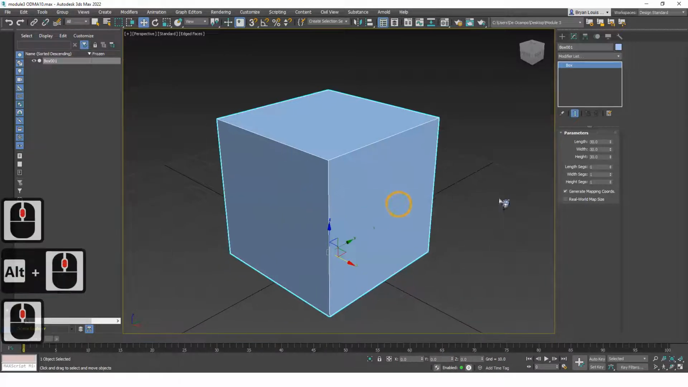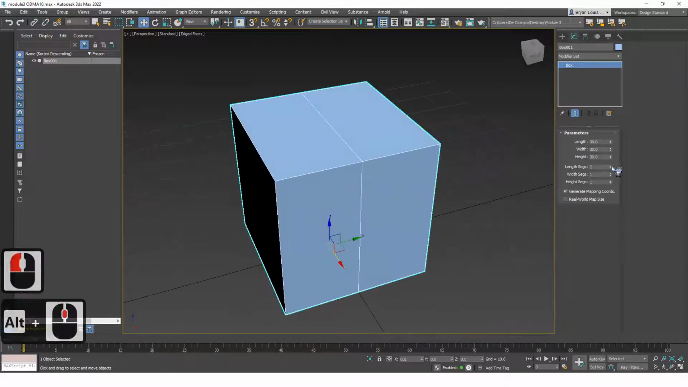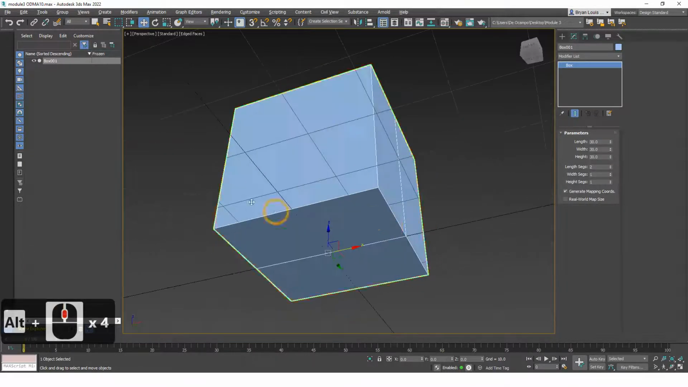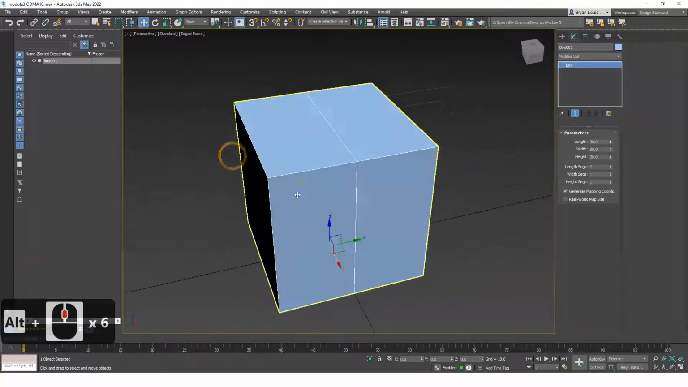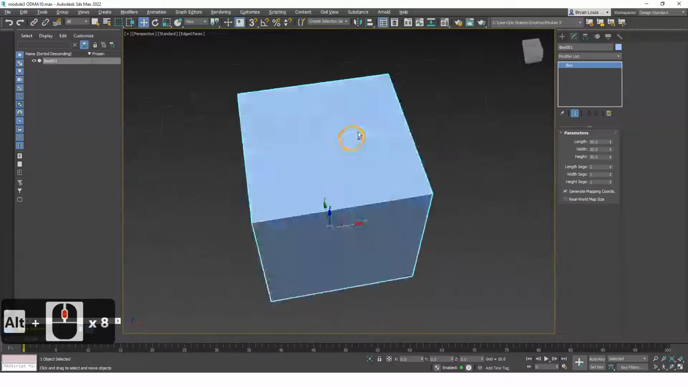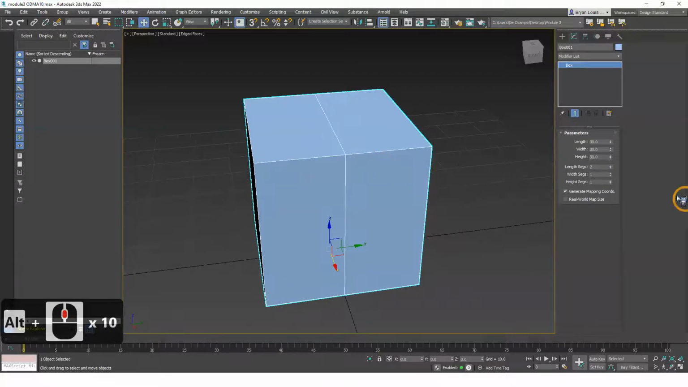Now, see what happens kapag nagdagdag ako ng length, width, or height segment, no? So first muna sa length muna. Yun. So as you can see, nung nag-add ako ng one more segment, nagkaroon tayo ng line dito. This is what we call an edge loop, no? So by adding this simple segment, nagdagdag na tayo ng isang geometry, no?